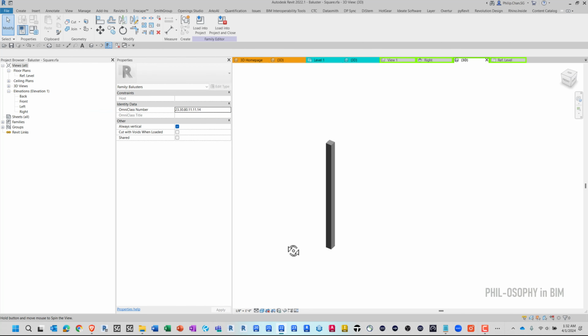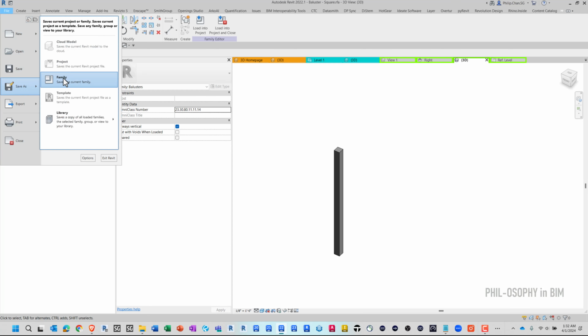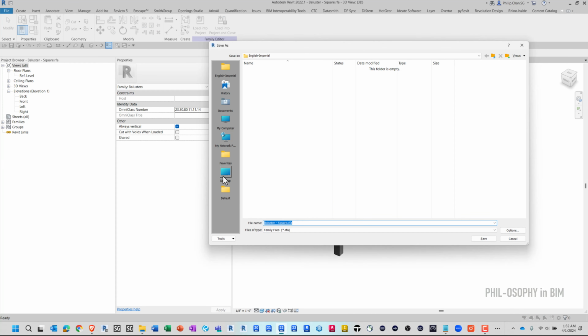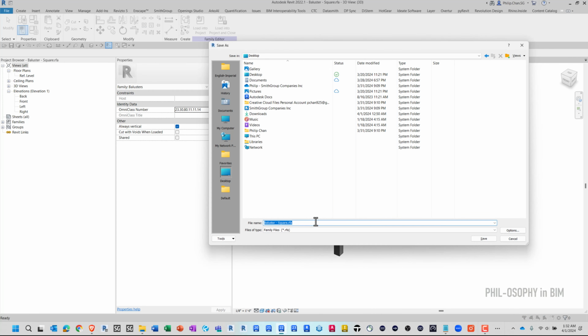All right, so now I'm gonna go ahead and save this family as a new family again, because I don't want to load it back and then change and overwrite my existing family. So what I'm gonna do is go ahead and say File, Save As, Family. I'm going to put it on the desktop right now, and this is going to be my square post. I'm going to name it baluster post, square post. Actually, name it square post, just like that. All right, I'm going to hit save.